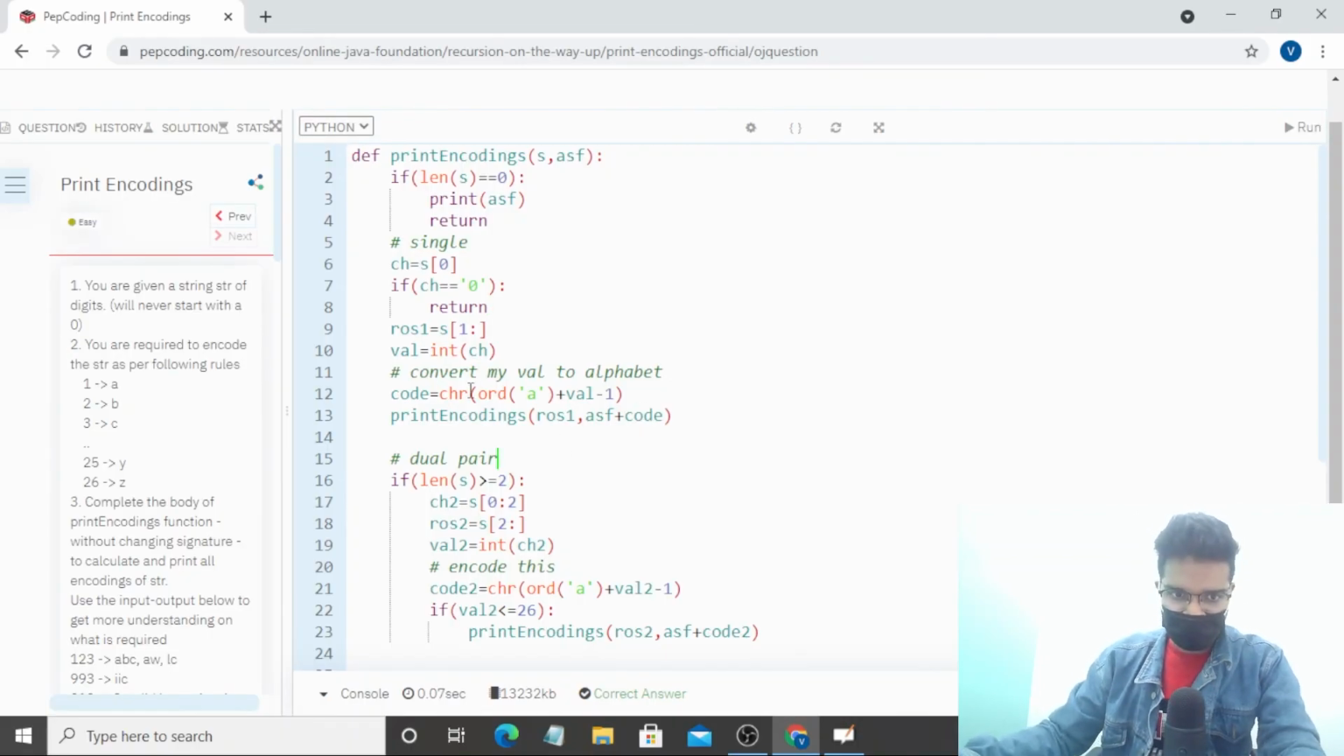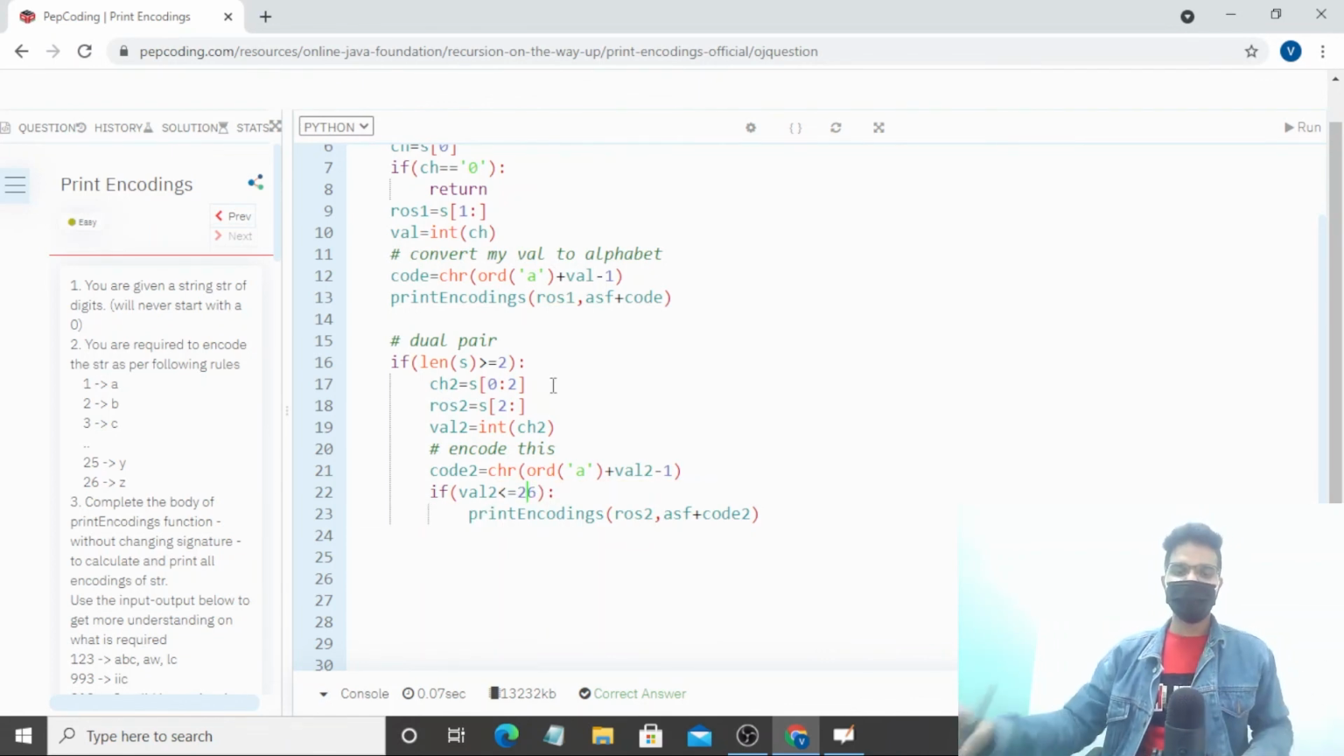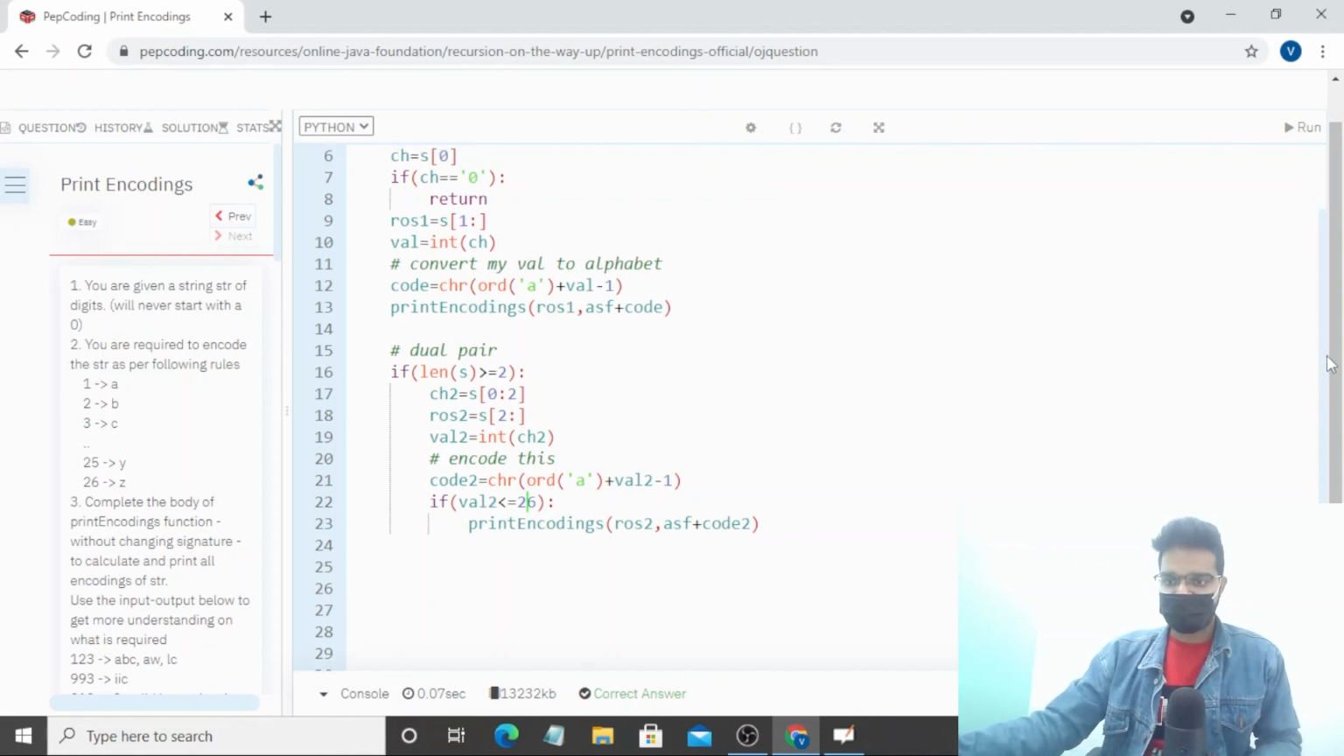So for that we wrote code here. We first converted it into an integer, and then we did what we just talked about. And then for the dual pair, we realized that if the length is greater than or equal to 2, then only we can call recursion for it. And only when the value is less than or equal to 26, we went further and called our function printEncodings. So that's it for this code.